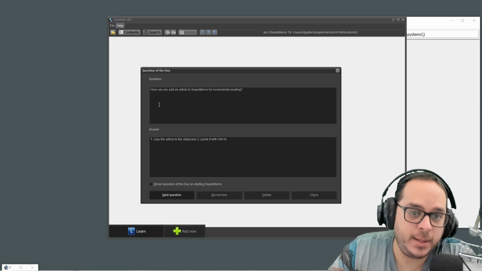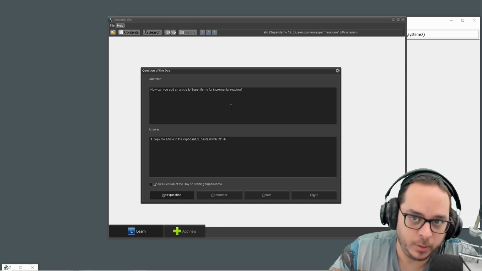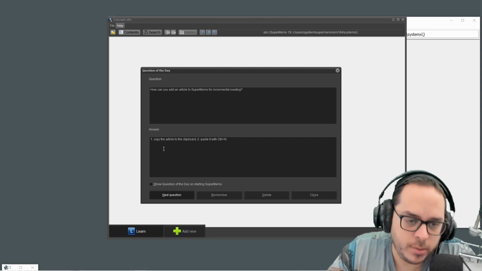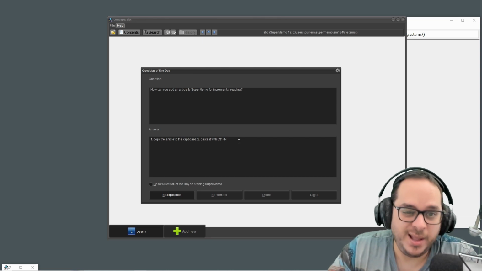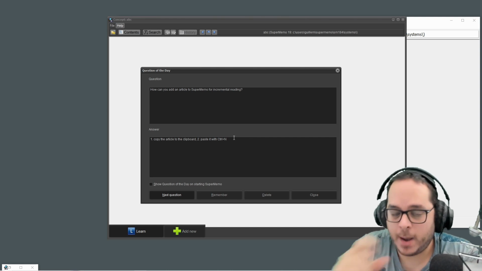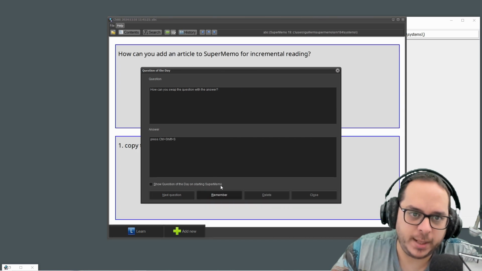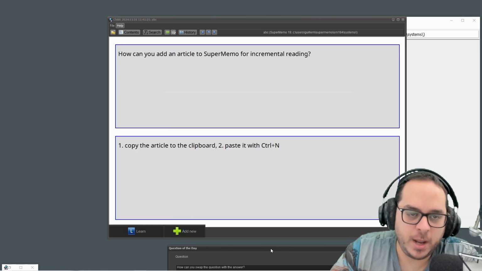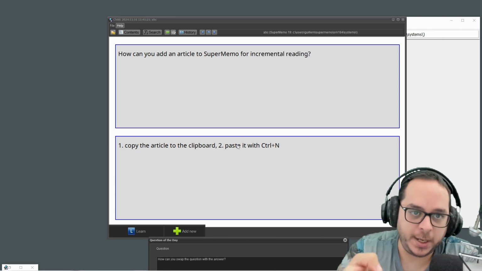How can you add an article to Supermemo for incremental reading? Again, multiple ways to achieve that. One of those: copy the article to the clipboard and paste it with Ctrl-N. Okay, in this case, I would rephrase the question as how you add a new node. That's how it's called in Supermemo. Let's remember that. But you will see now that, hey, now it works because it's a brand new collection.